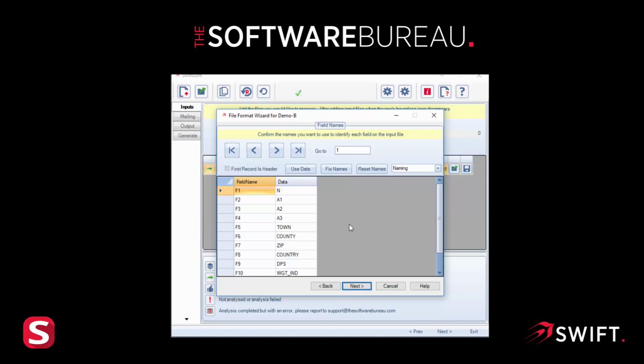The next step is about field names. If the file has a field header, as our one does here, shown on the right hand side, then check that box there and SwiftSort now knows that the first record is a header, so it will discard it. We can now use this button here, use data, and what that will do is move the field names across to under the field name column. So select that, and as you can see it's identified those field names and repeated them on the left hand side.